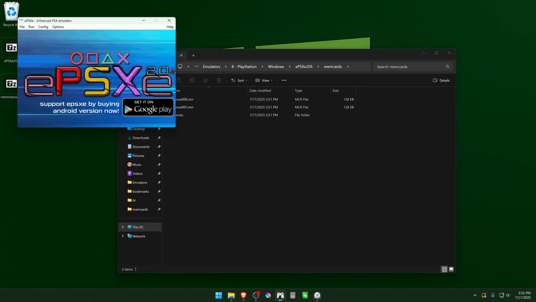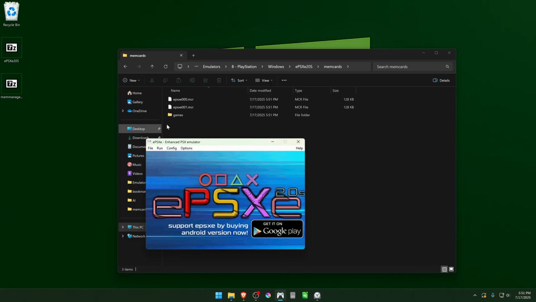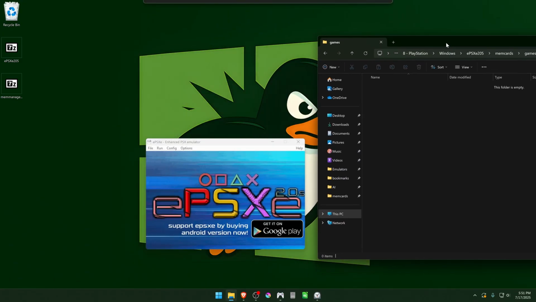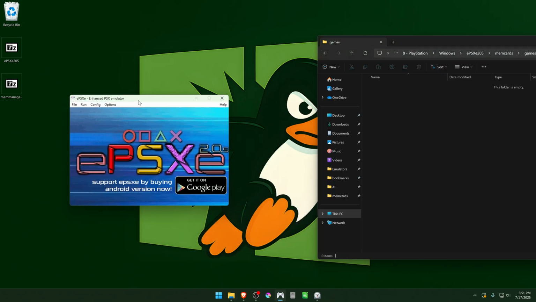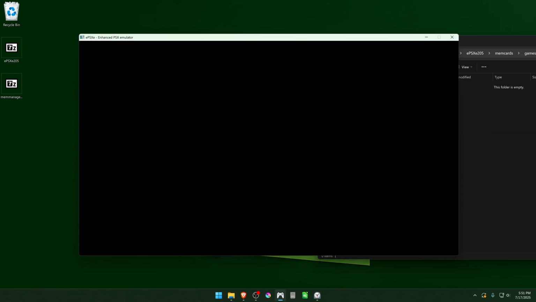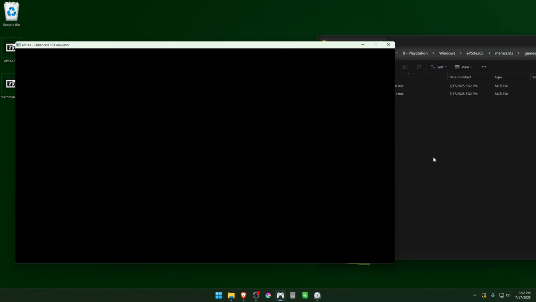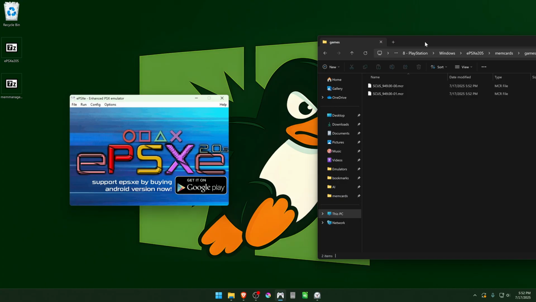Then go back to ePSXe and run a game, or before that, go inside of the games folder and you'll see that ePSXe will create the memory cards in here. And now we have memory cards 1 and 2 just for this game. But these memory cards are empty.